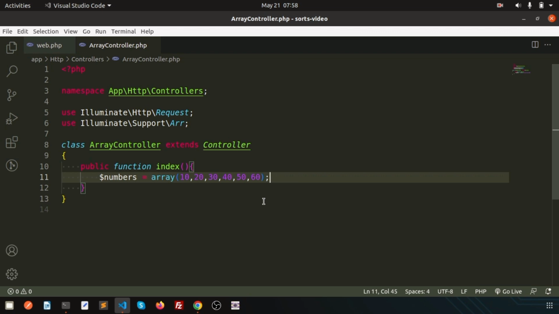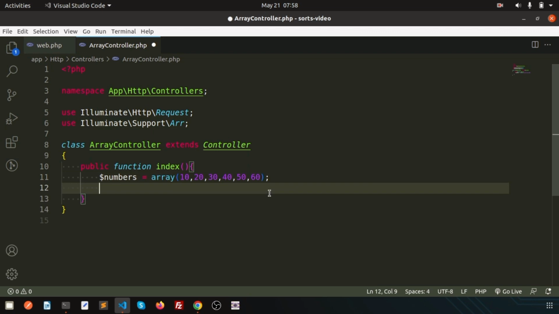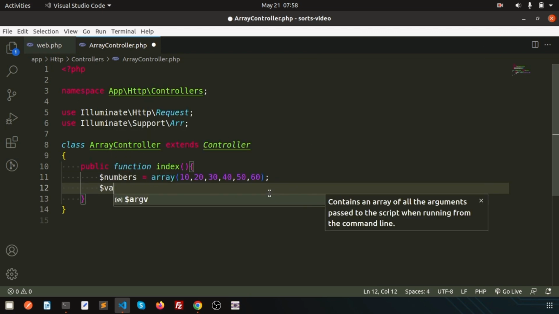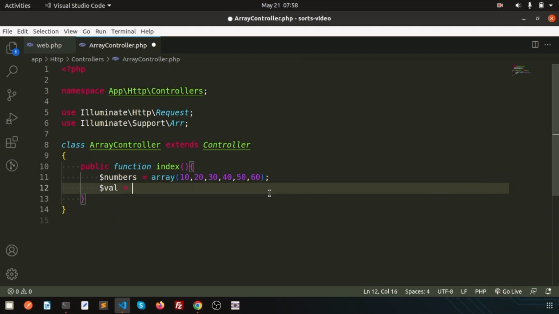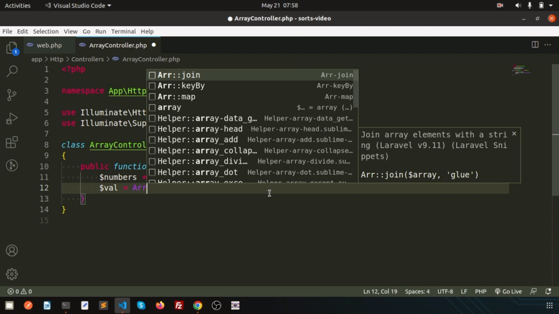We have a Laravel array function. By using that function we can easily find it. To use the array function, we need to include it in your page: Illuminate\Support\Arr. Now, if I want to get the last value from this array, simply create a variable, suppose $val. And let's use the array function.